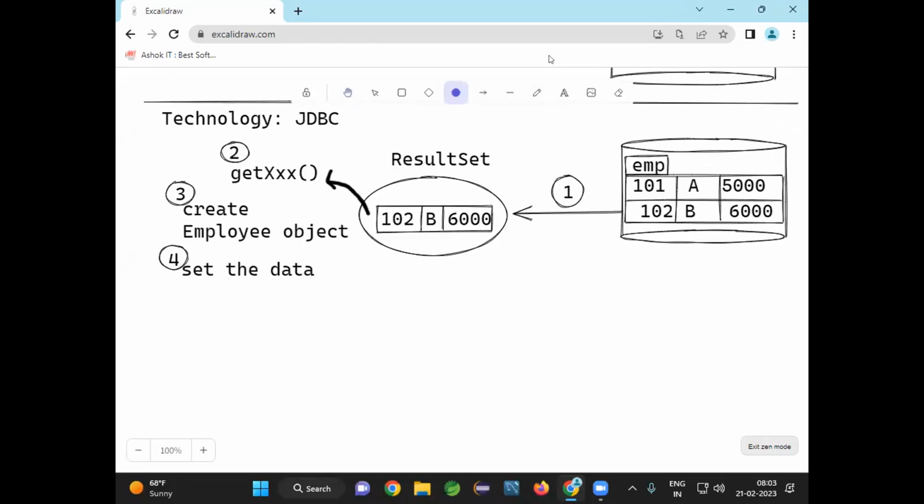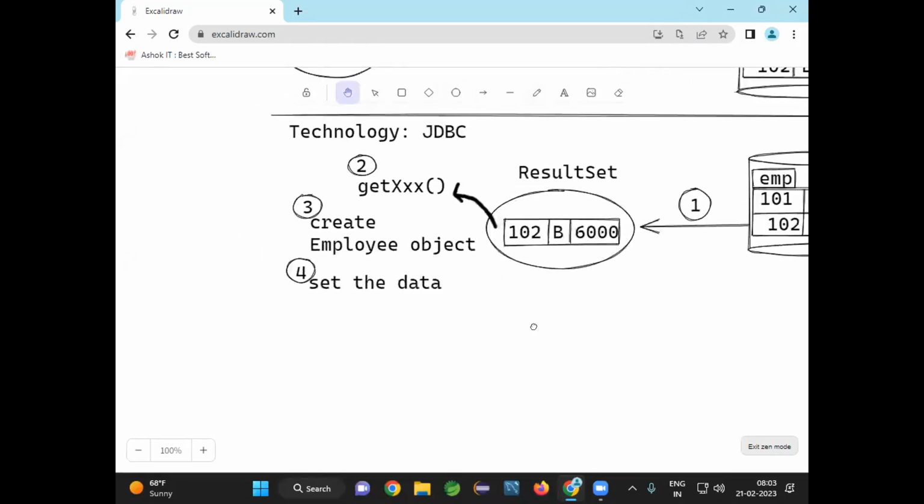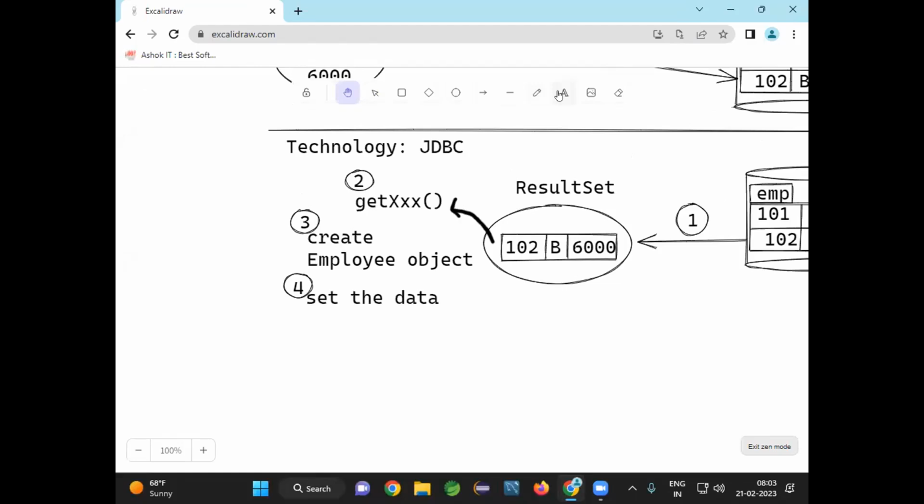I got what object finally? I got the employee object. I'm writing here, I got finally the employee object. After executing all these steps, tell me what object is ready for me in my project? Employee object is ready. And what is the data in the employee object now?